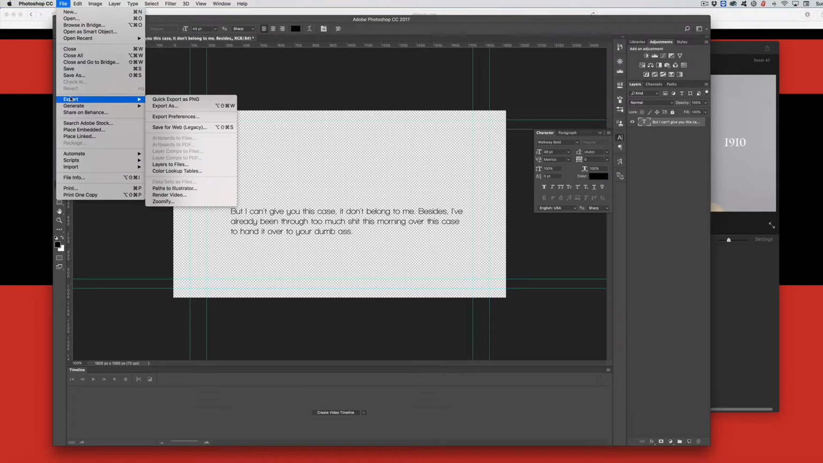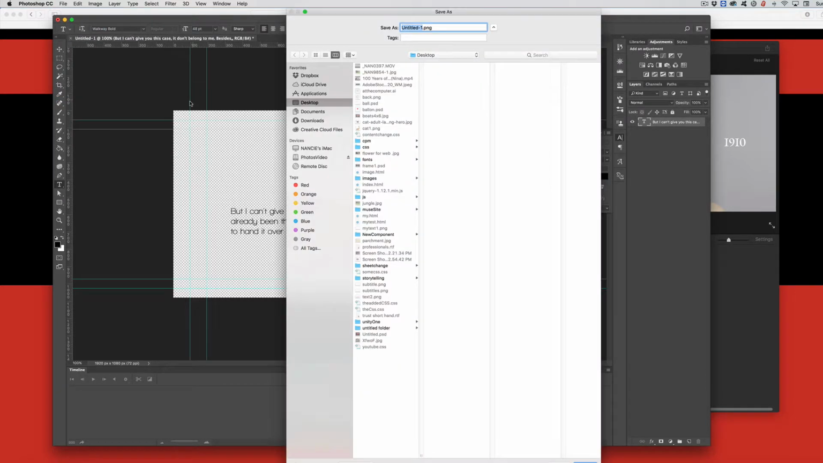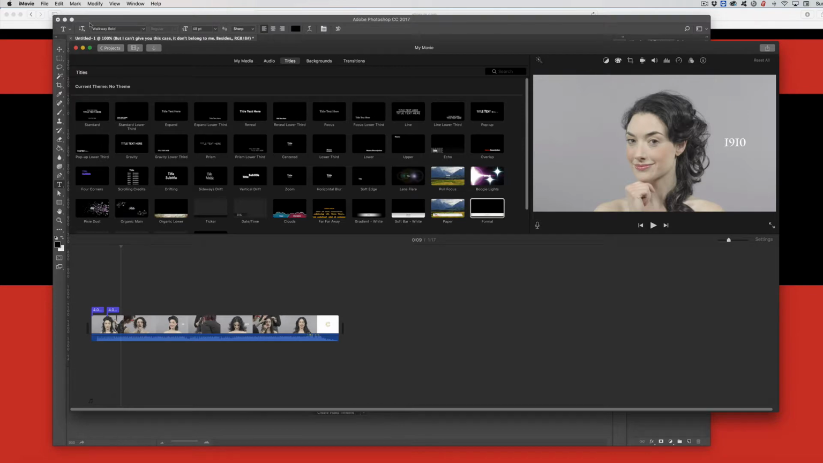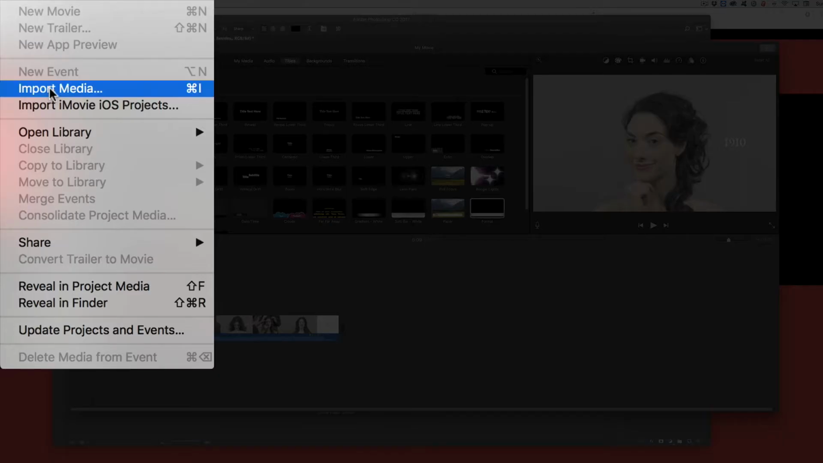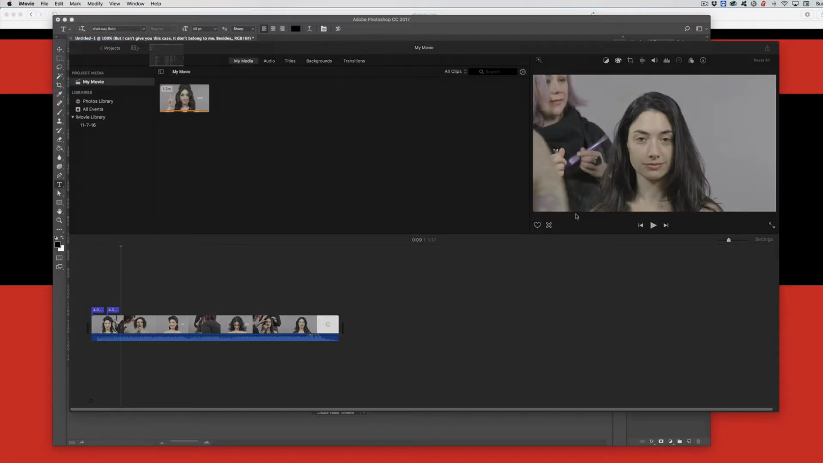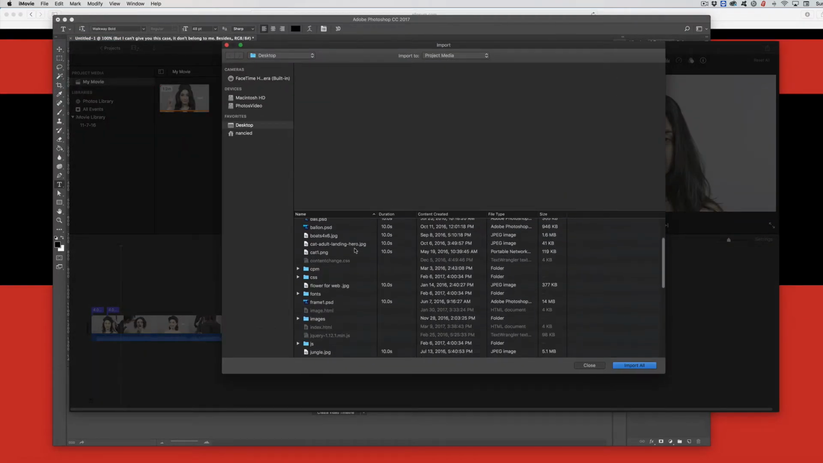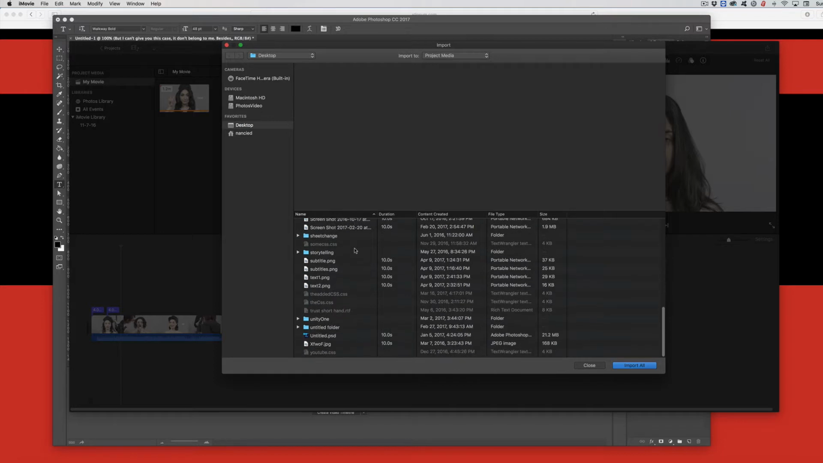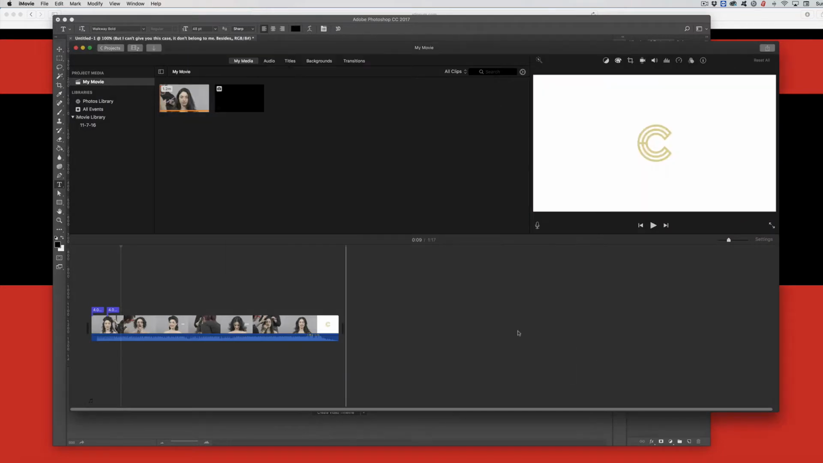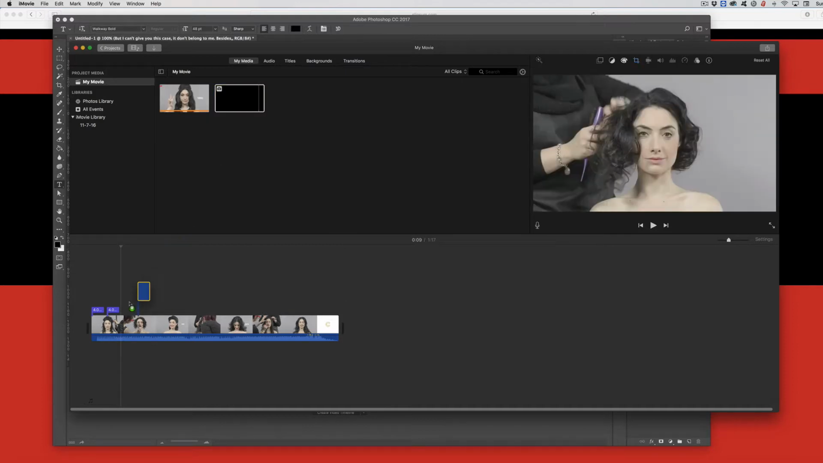So I'm going to go File, Export, Quick PNG. And I'll name it Text 1. Do a better job than that so that you know what you're doing. Come over here and I go File, and I can import media. And on my desktop, I called it Text 1, I think. There we go. Text 1. Insert. Drag it down to the timeline.